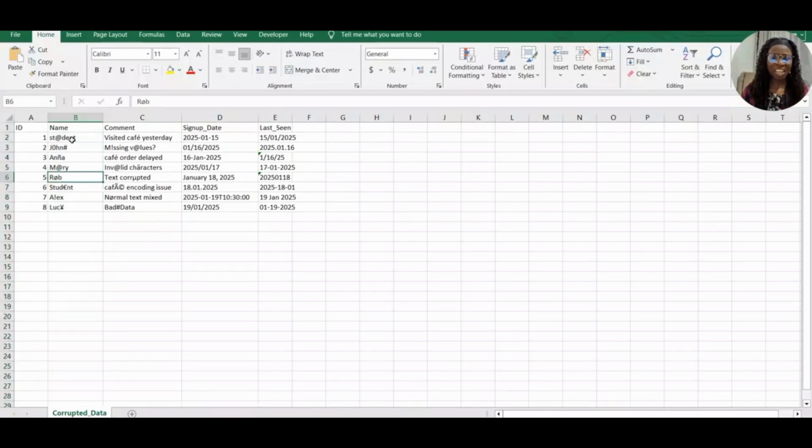In the name column, the entries are written wrongly, the names are spelled wrongly. When you come to this column, you will see that you have wrong spelling also. You have strange characters attached to words and wrong spellings. Then the date column is also messed up, right?